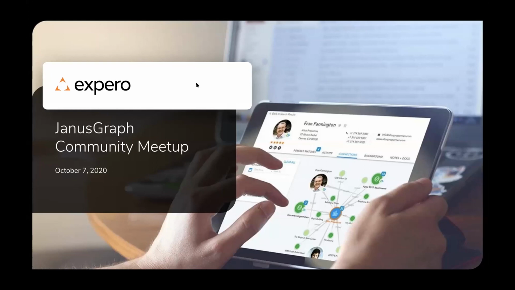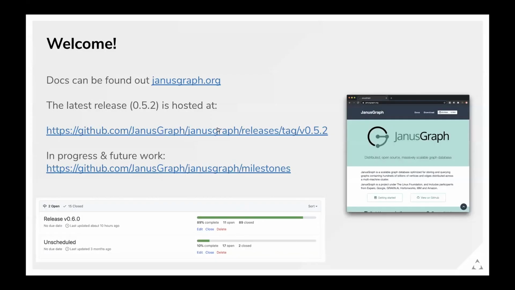As Scott mentioned, my name is Ted Wilmes. I'm a data architect here at Expiro. Wanted to include a little bit of intro information for folks who may have not used JanusGraph before. If you want to go try it out yourself, here's a link to the latest release. And if you're interested in what's coming up next in future releases, that's also captured up on GitHub.